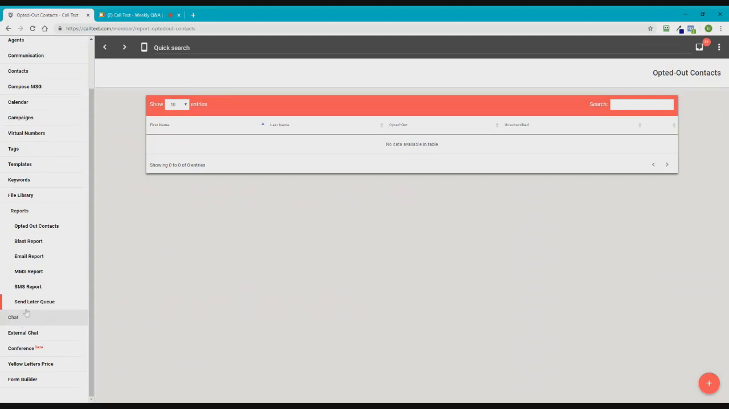Chat. Chat is a way for you guys to actually chat with us, the support team. And it's also the same way that when you create an external chat and put it on your website, if someone were to chat with you on your website, chat is where you come in.